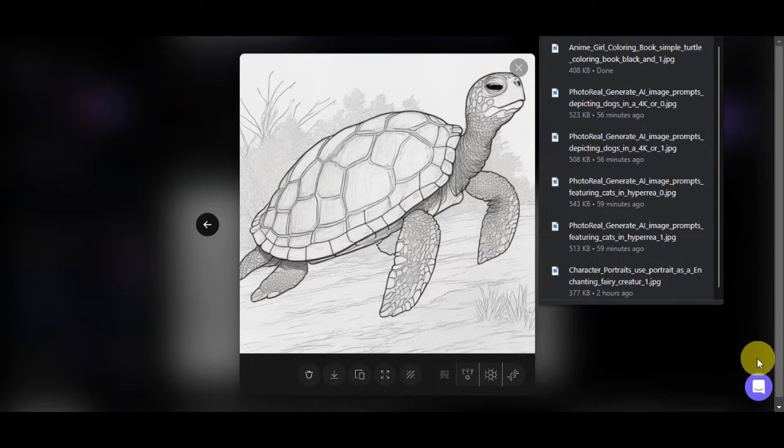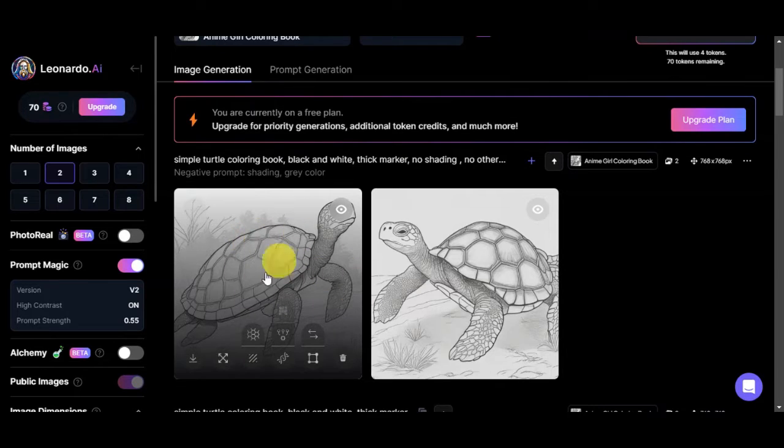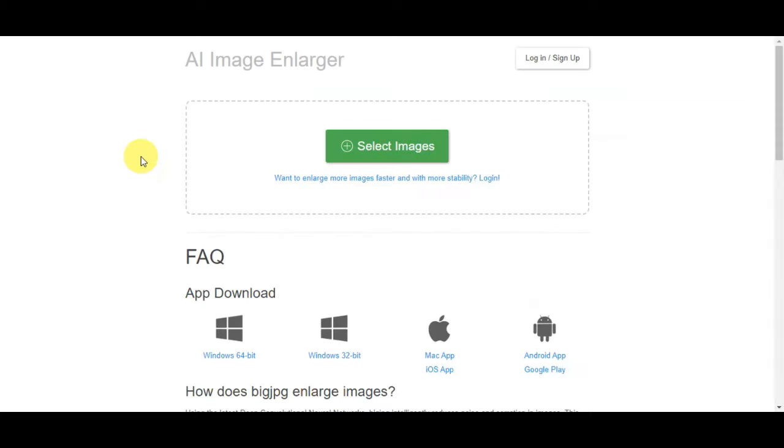Now let's head on to the other thing that we'll need to do so that we optimize this photo for coloring book. Now right after, you'll just need to search onto your local browser BigJPG and click onto the first one that you see in here. So once you're in, you'll have the option actually to select an image or to drag the image in here. So let's just simply drag in the image that we have downloaded for a coloring book.